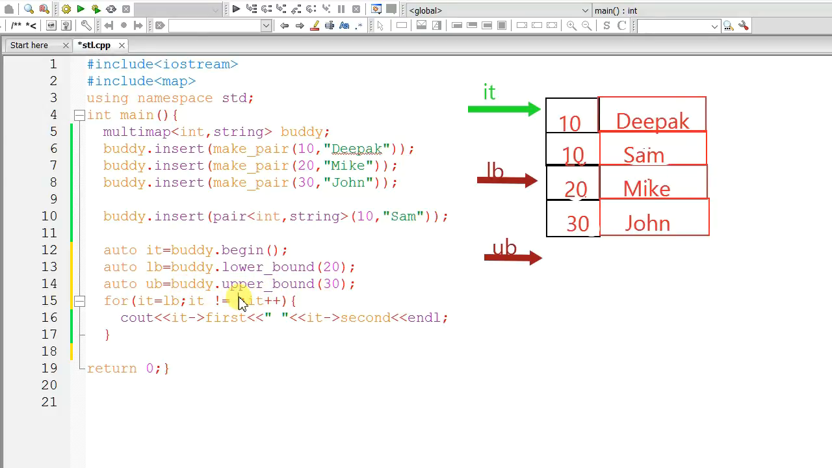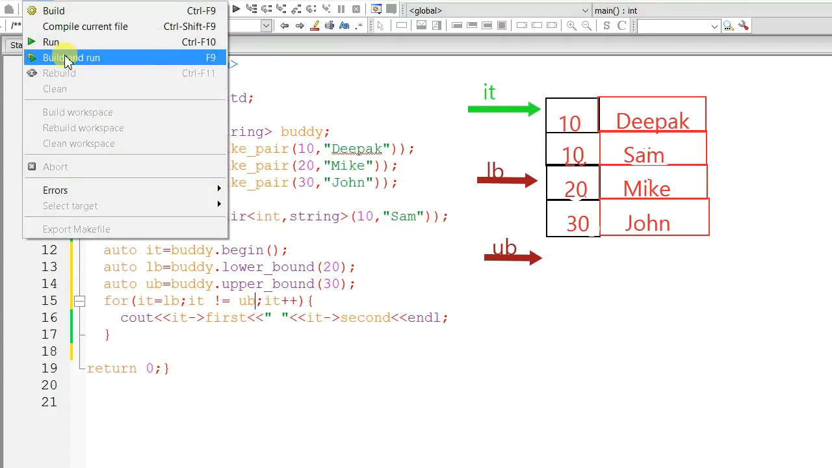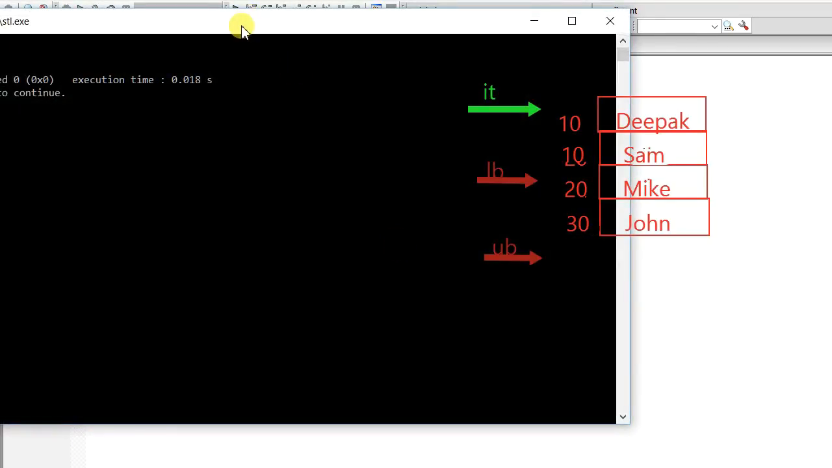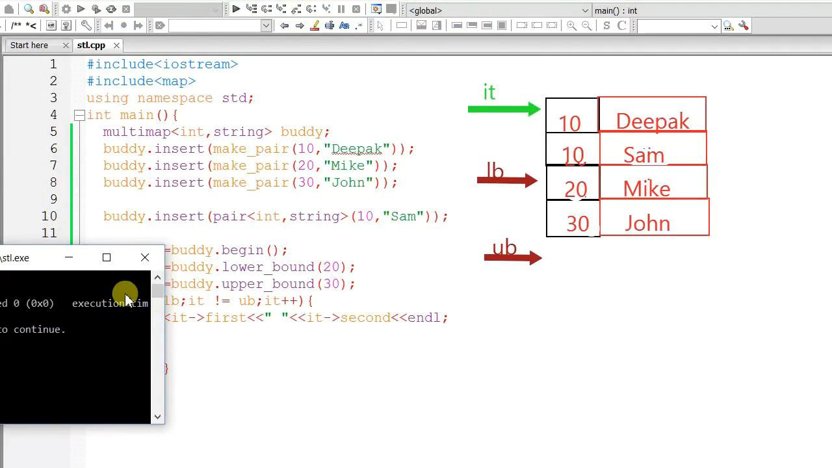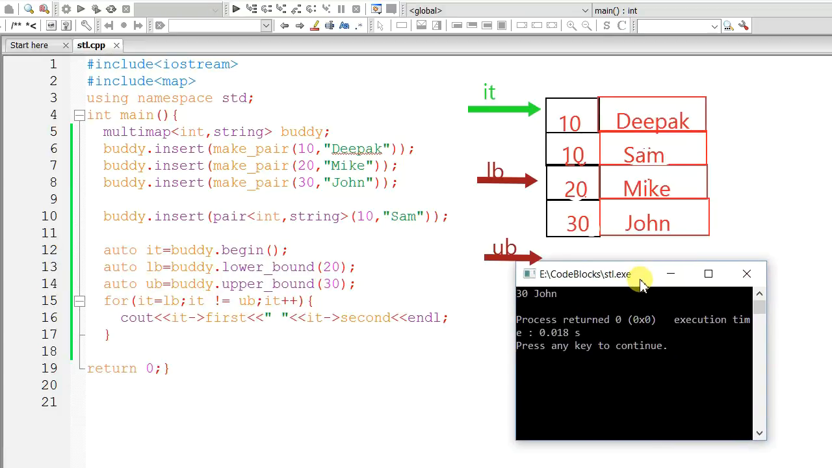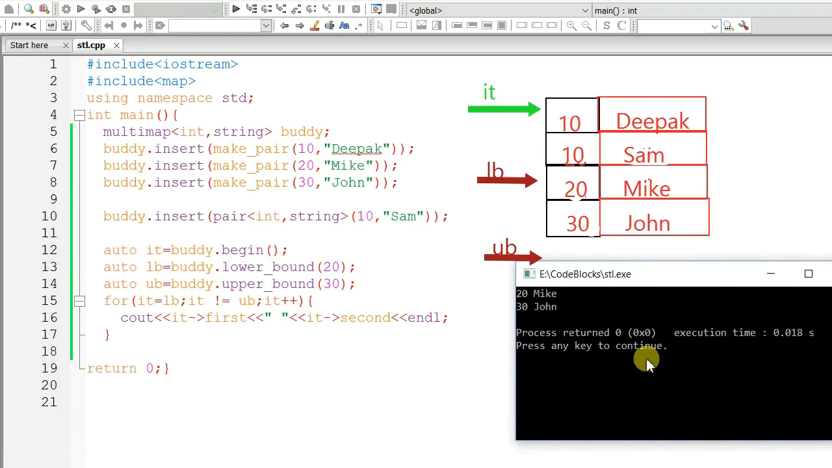So we will run our loop up till upper bound. So 20 and 30 are expected because they are in range. We are getting 20, 30.